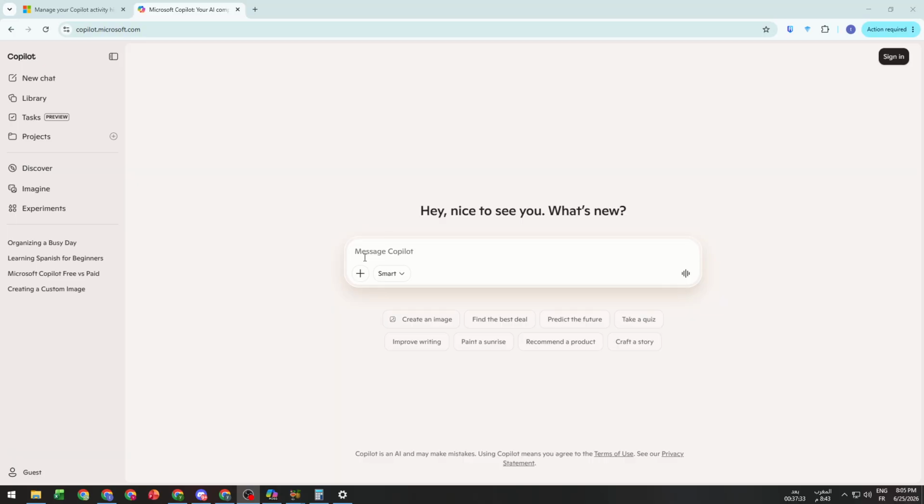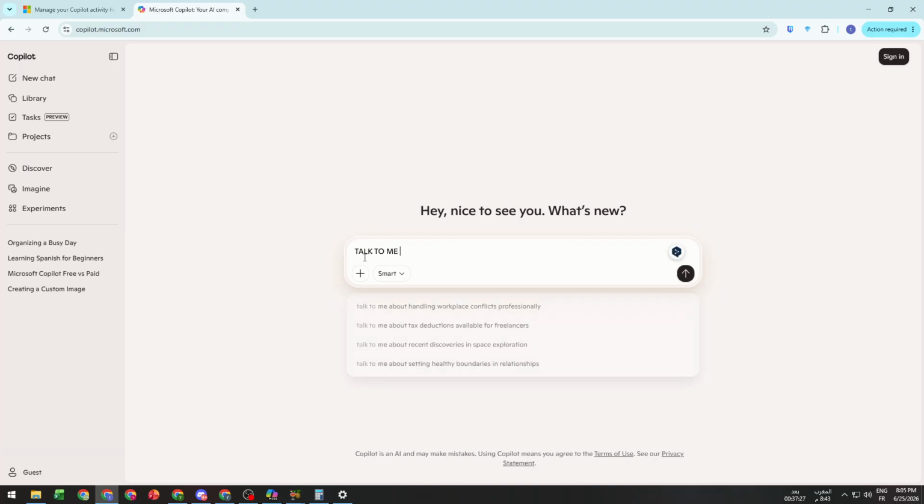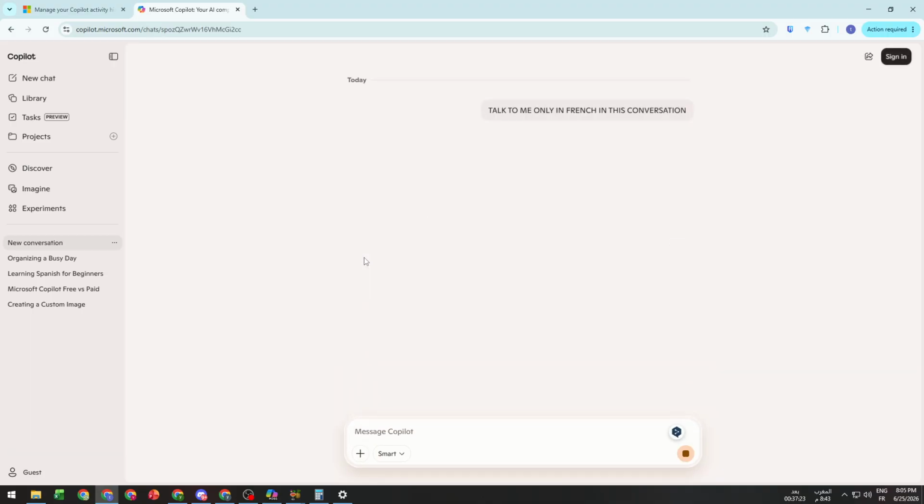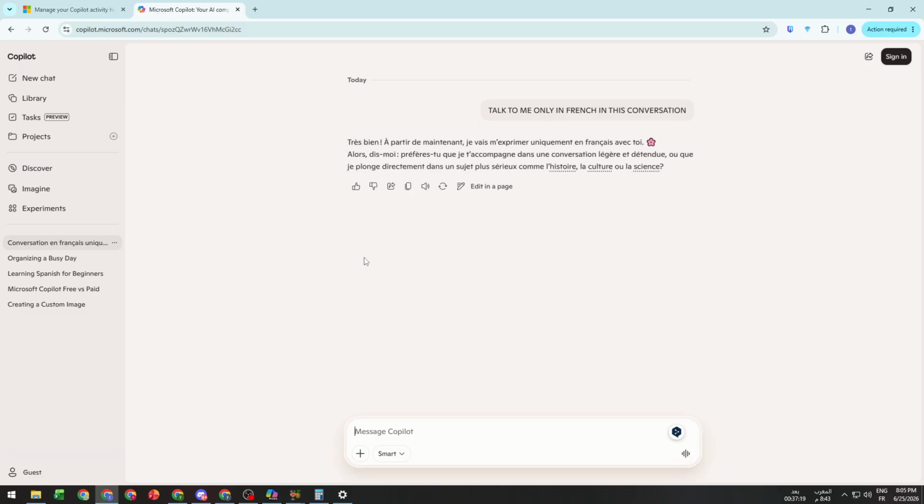Also, you can change the language that the AI is speaking to you, so you can simply, let's say in the conversation, say talk to me only in French in this conversation, and basically in this conversation it's going to be talking to you only in French, as you can see here. That's a way for you to change the language, but yeah, they are very strict when it comes to language. It's really hard. I don't know why, but yeah, this is how they are doing their business.